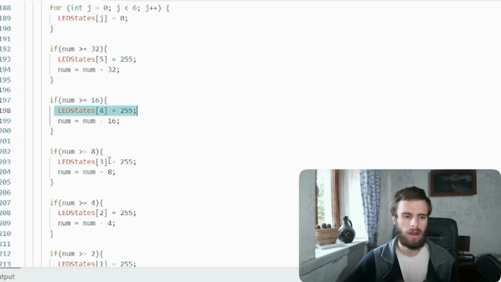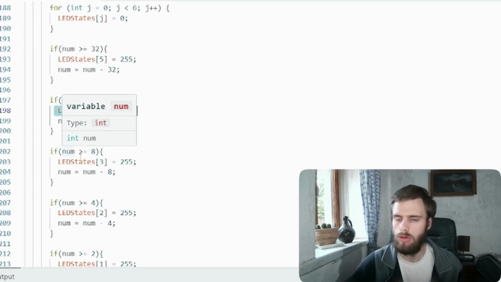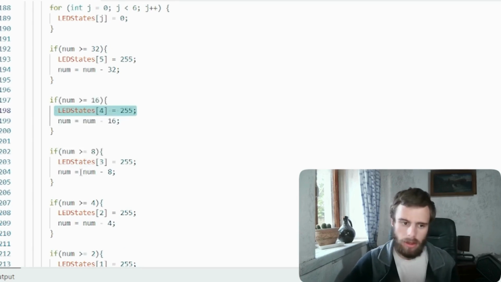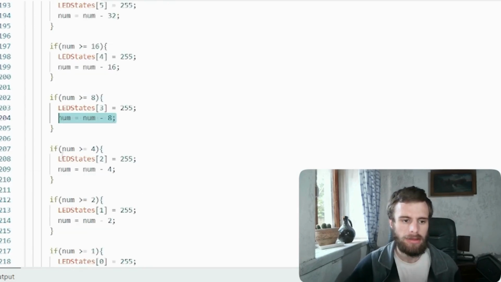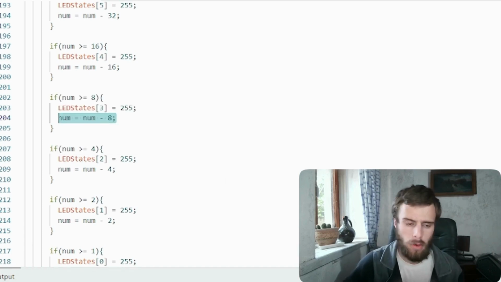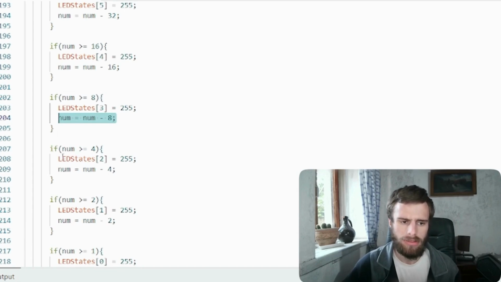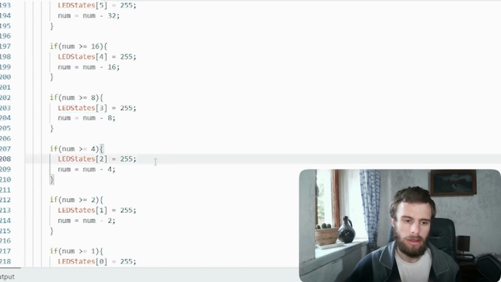And then we'll come in here and say if num is greater or equal to 8. Then we'll come into this statement and light up LED 4 right here, and we're going to subtract 8. And then we'll come into this statement and see if num is greater than or equal to 4. If it is, then we'll come into this statement and we're going to make LED 3 on.